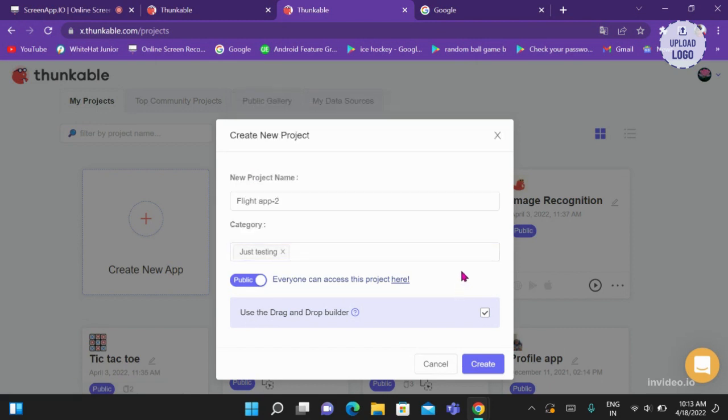So guys, today we have used the drag and drop builder. So I'm going to be using drag and drop. If you don't want to use drag and drop, you can just untick this mark. So I want drag and drop. In later tutorials, I'm going to be showing you how to use the real Thunkable, which is not drag and drop, and use the row component and the column component. So let's press on create.